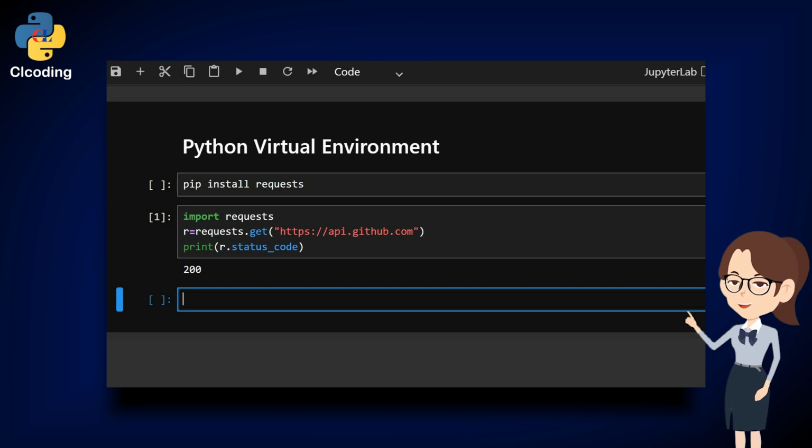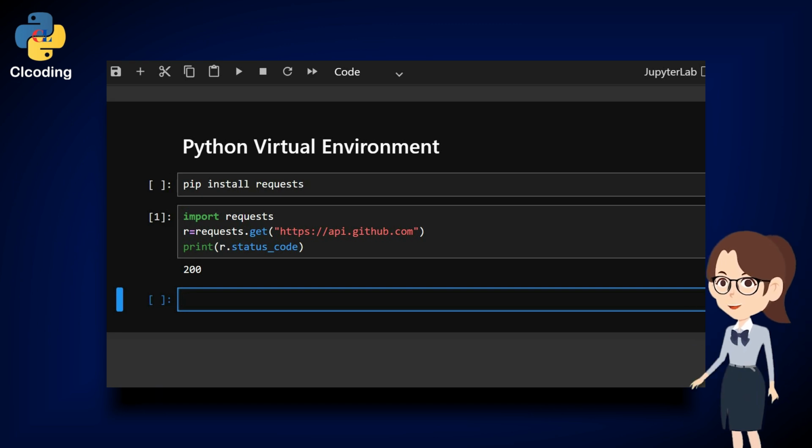And similarly, if you want to deactivate the environment, you can deactivate it also or delete it also.